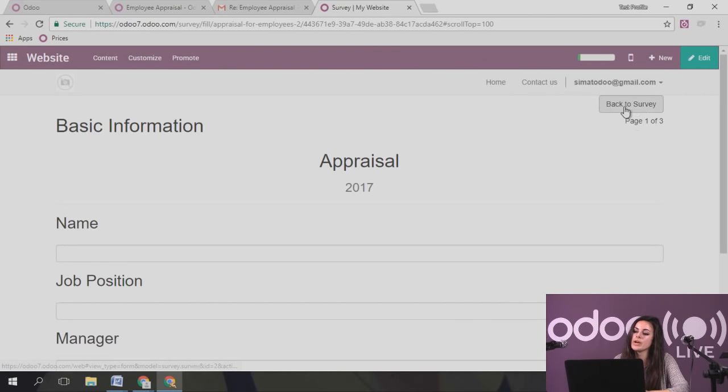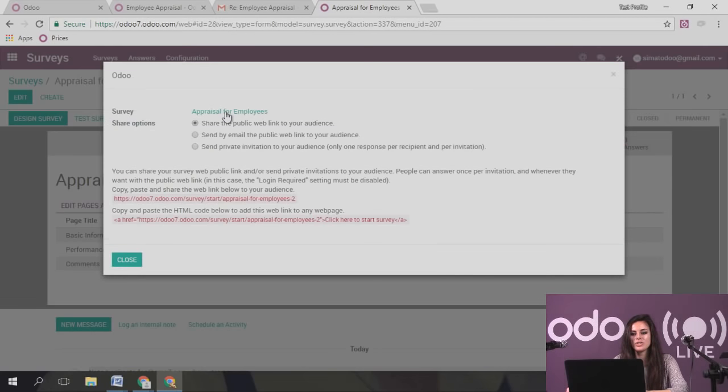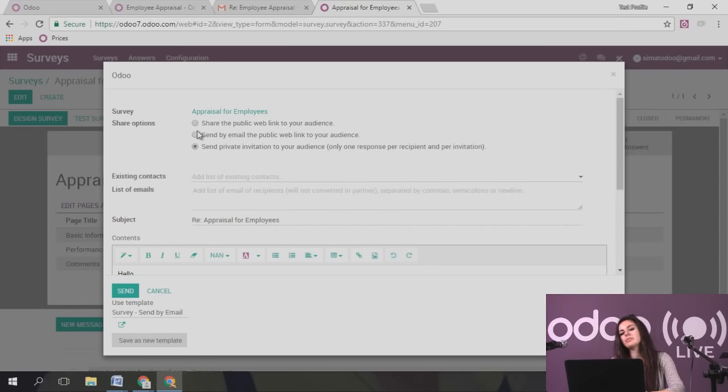And the button back to survey takes you back to your back end, to the survey. Now, you can share this and invite people by email. You have several options. You can either share just publicly, you can send a public web link, or you can send a private invitation to your audience. In this case, let's send a private invitation.